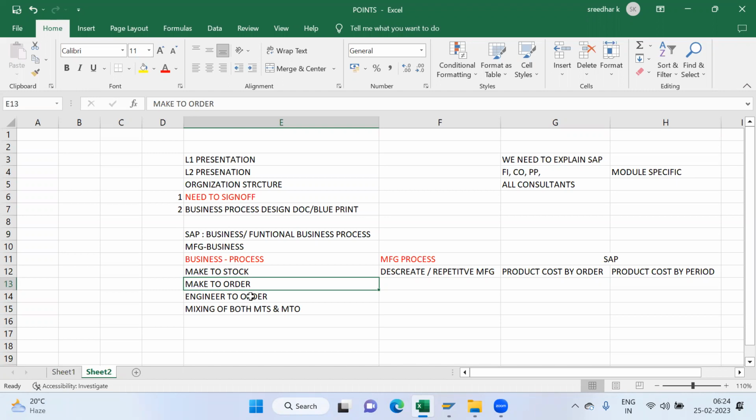See here, the discrete manufacturing process is very close to this process. So in the make to order scenario, 90% of the process is discrete manufacturing only. Only a little repetitive manufacturing is present in the make to order scenario. Make to order scenario means the process needs to be done according to the customer's requirement. So the sales order is the first point. The customer is identified before starting manufacturing.